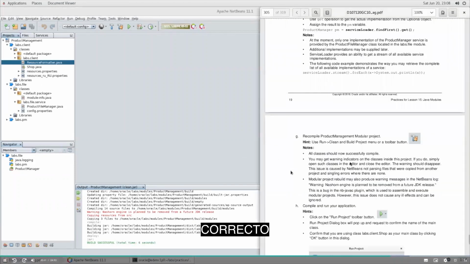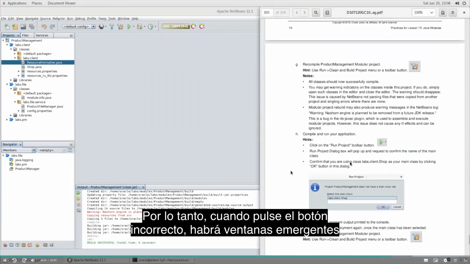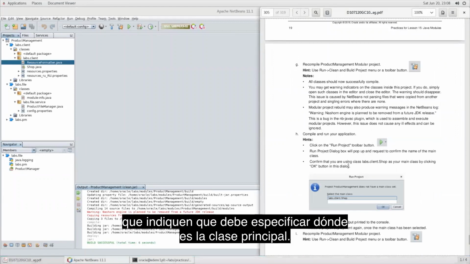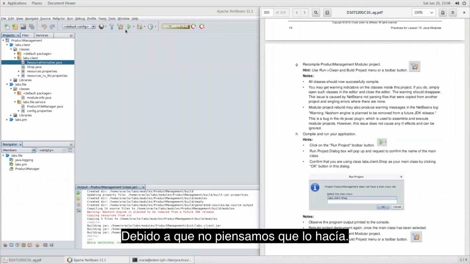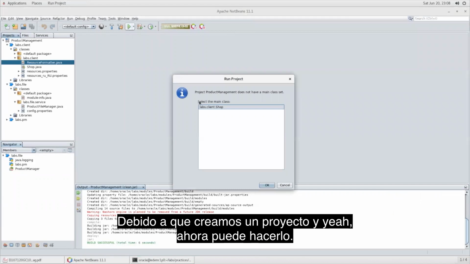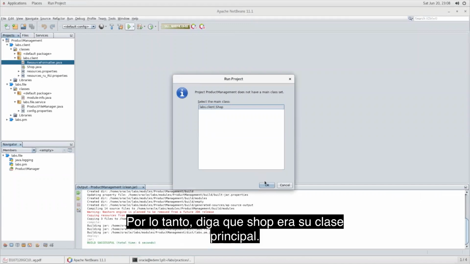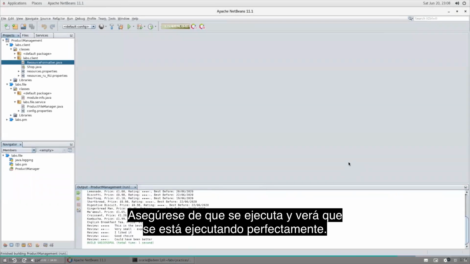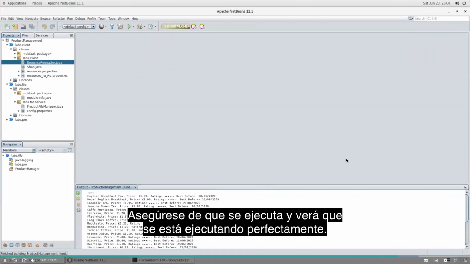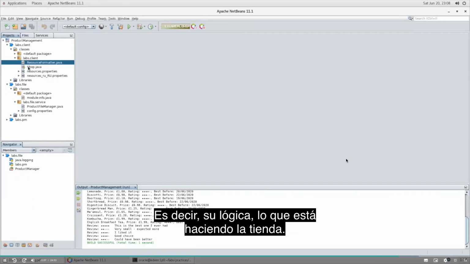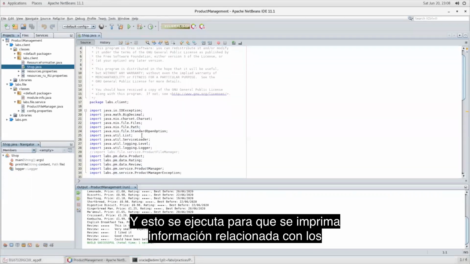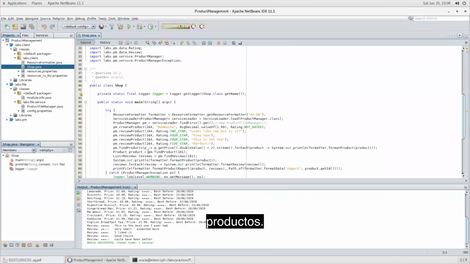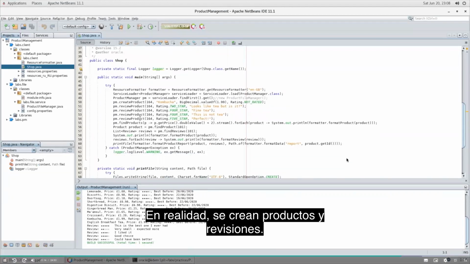Okay. So one more thing, when you hit the run button, you would have a pop-up window saying that you need to specify where the main class is, because I don't think we did that when we created the project. So just say Shop is your main class. Just make sure that it runs and you'll see that it's running perfectly fine. Whatever Shop is doing, that's executed. It's printing some information about products. It's actually creating products and reviews as well.